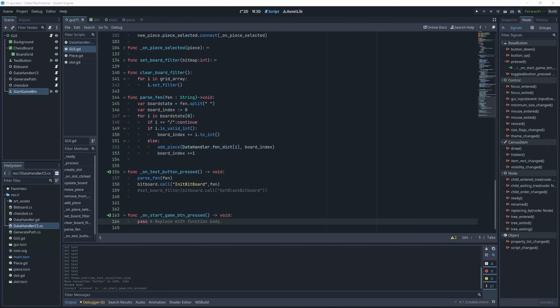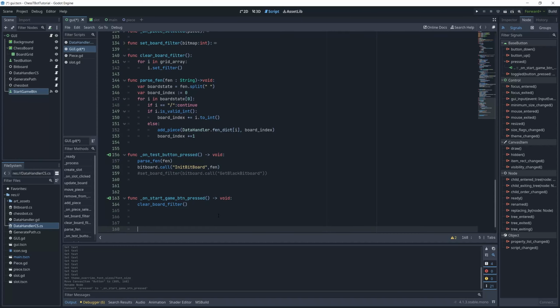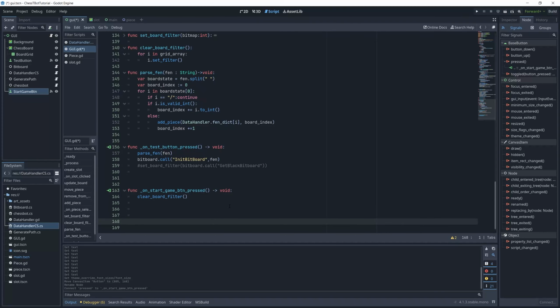Okay, so when we click on the start game button, we would like to initialize the board at the current state. Let's make sure everything's cleared. Let's clear the board filter. Okay, and we want to also clear rogue pieces on the board. So let's make a function for that. Call it clear piece array. Don't need it to return anything, so just do void. Just do everything inside the piece array, get rid of it.